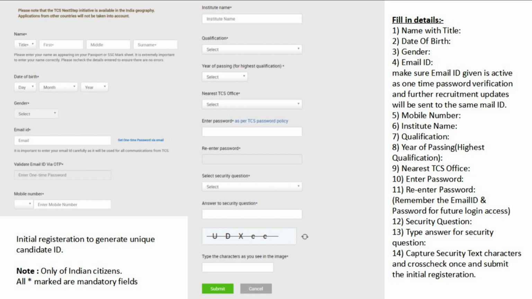Next, the nearest TCS office. So this drop down contains already few TCS office locations, out of which you have to select the nearest one where you can approach to. Then set the password. So TCS password policy has certain guidelines, request you to go through and make sure your password qualifies all those password policy criterias, and then set your password, re-enter your password, remember your login ID and password or 13 digits ID and password for again logging into your profile in future.